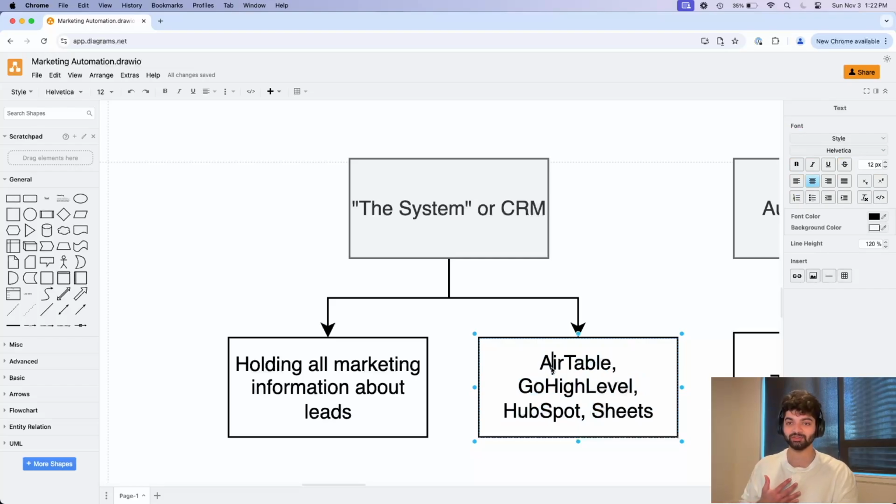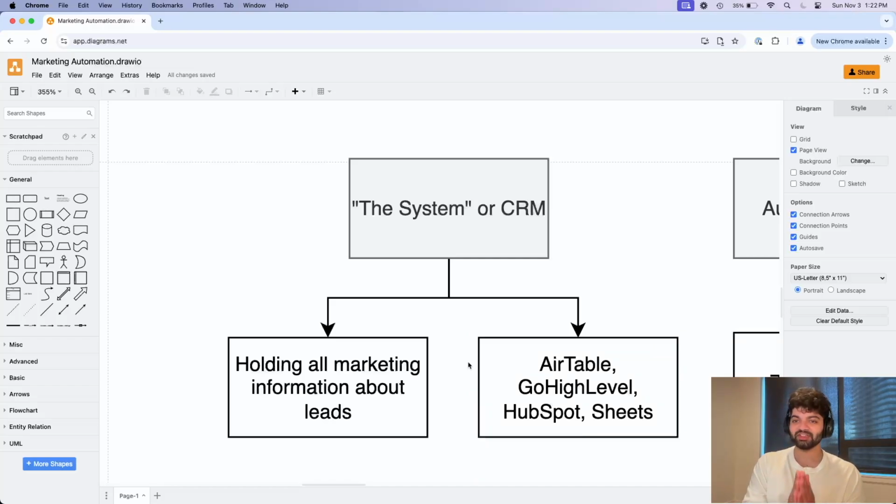Some examples include Airtable. This is what I personally like to use. It's very simple, it's flexible, and it gets the job done. But there's also more complex CRMs like Go High Level and HubSpot. You can even use Google Sheets. It doesn't matter what the system is. What matters is that you have one place to store all the information. You need to have some kind of backbone, right? If you don't have that, then we can't even begin doing any kind of automation.